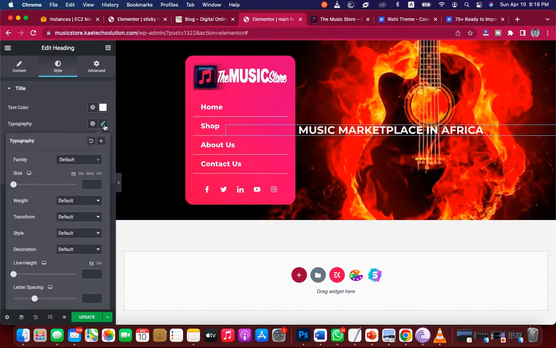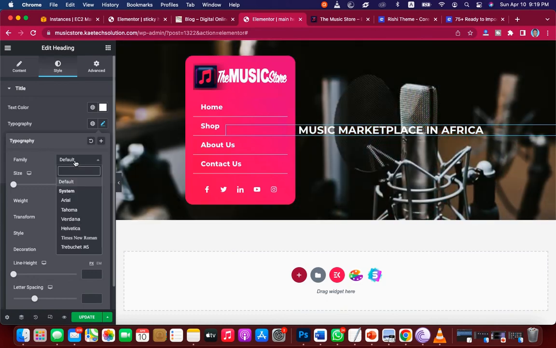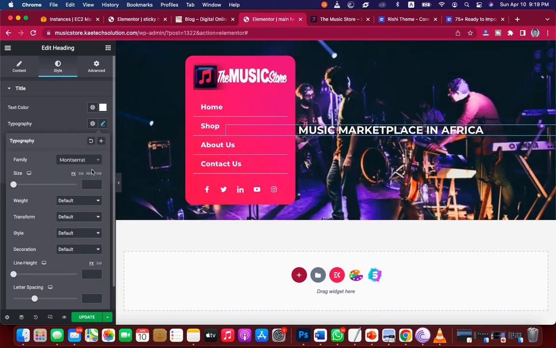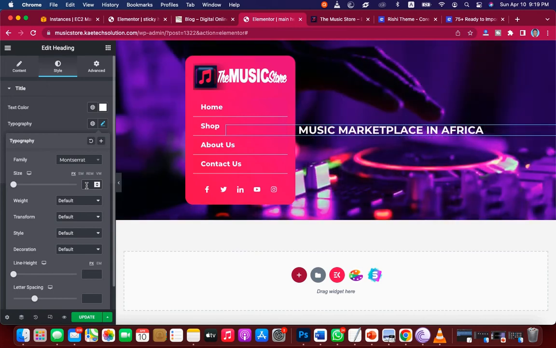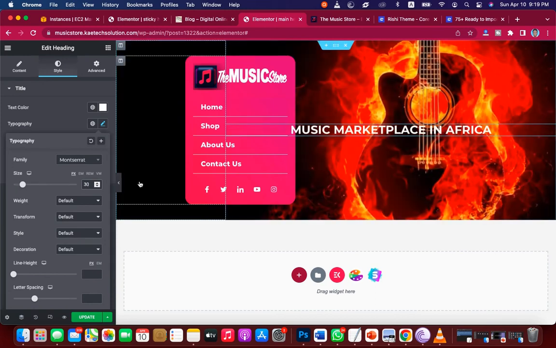Typography, give it any typography that you feel, but I'm still going to give it the Montserrat so that it's going to be unique throughout, okay. So I'm going to give it the Montserrat, okay. So that is it, and then you can give it the font size that you want. So let's say this is the exact font size that we want, okay.